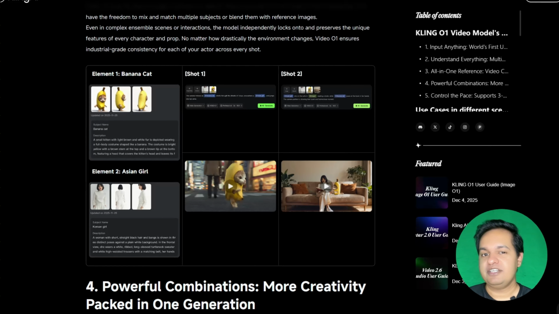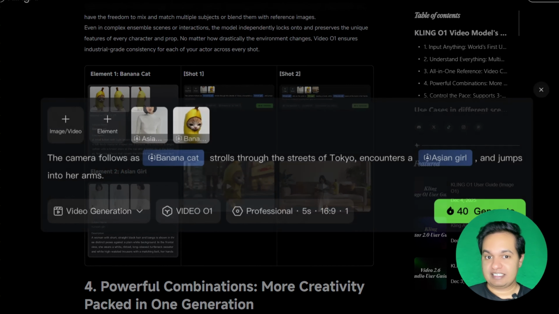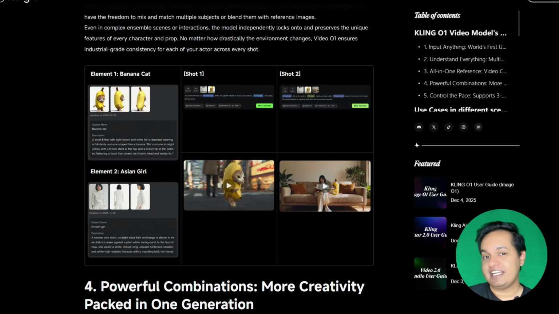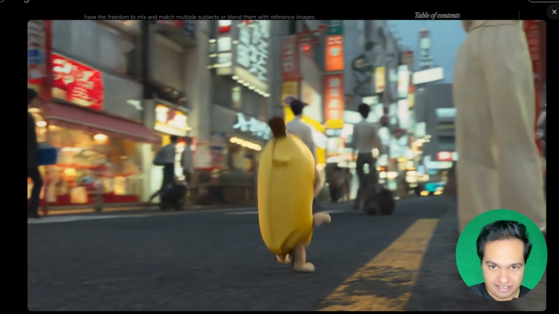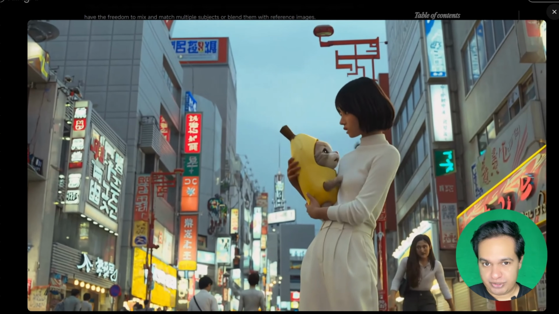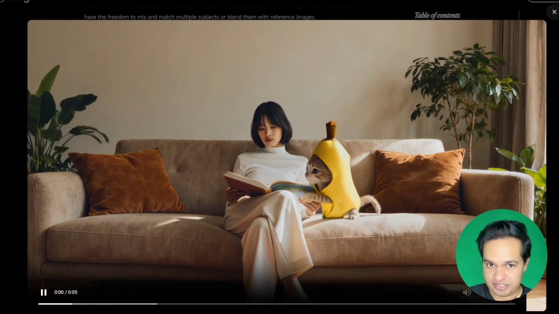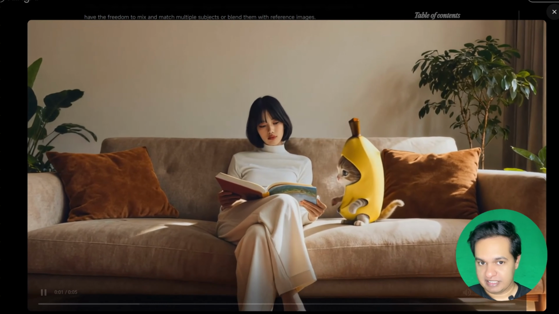In this example, they define 2 elements, a 3D animated cat in a banana costume and an Asian girl. Then in the prompt, it simply says the camera follows the banana cat, strolls through the streets of Tokyo, encounters the Asian girl and jumps into her arms. That's it. Hit generate and we get this. The cat is spot on and the girl looks very close to the character that we defined. And yes, you will see some quality issues and morphing, especially in the background characters, but the consistency is undeniably impressive. And you can continue to generate different scenes as much as you like with good consistency.